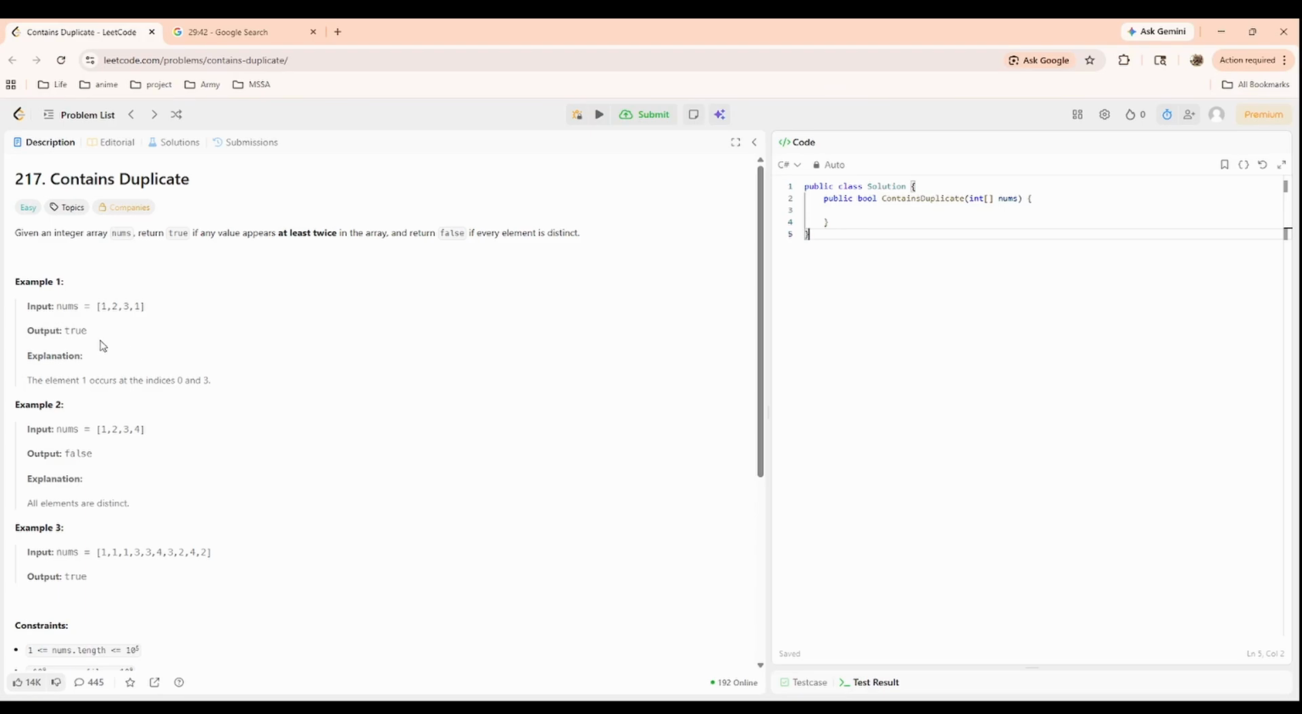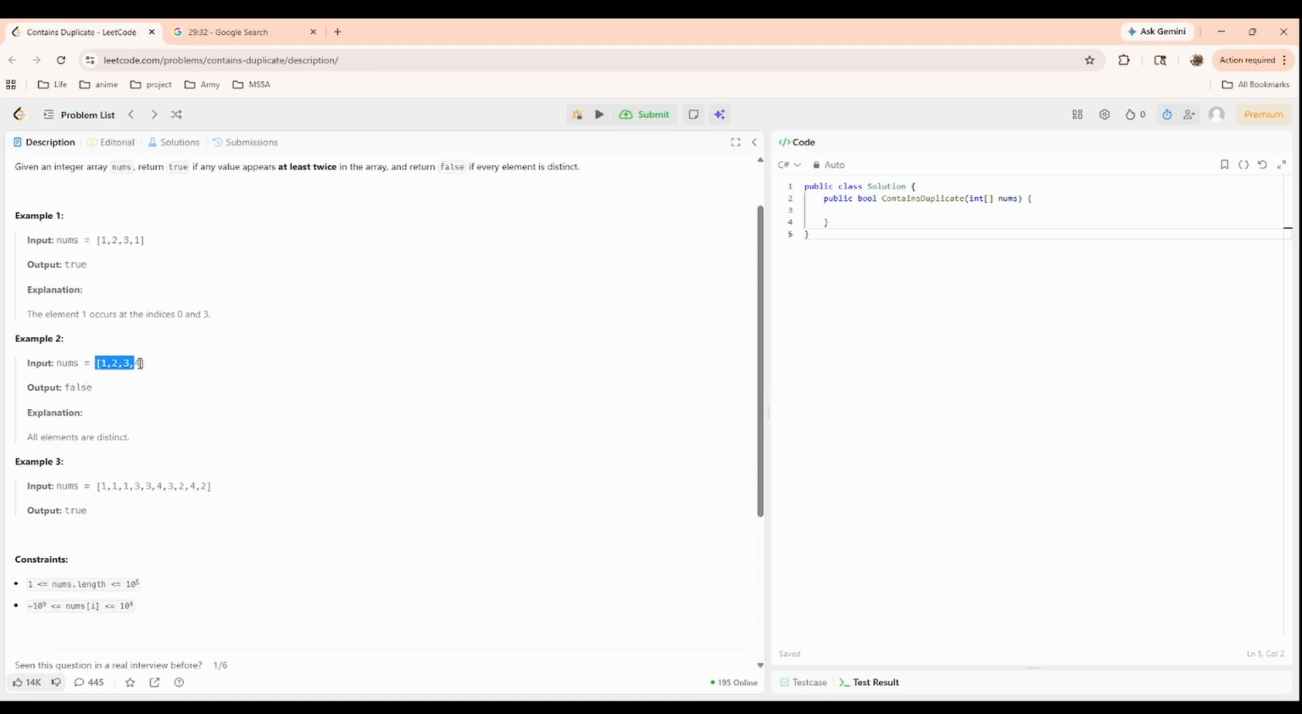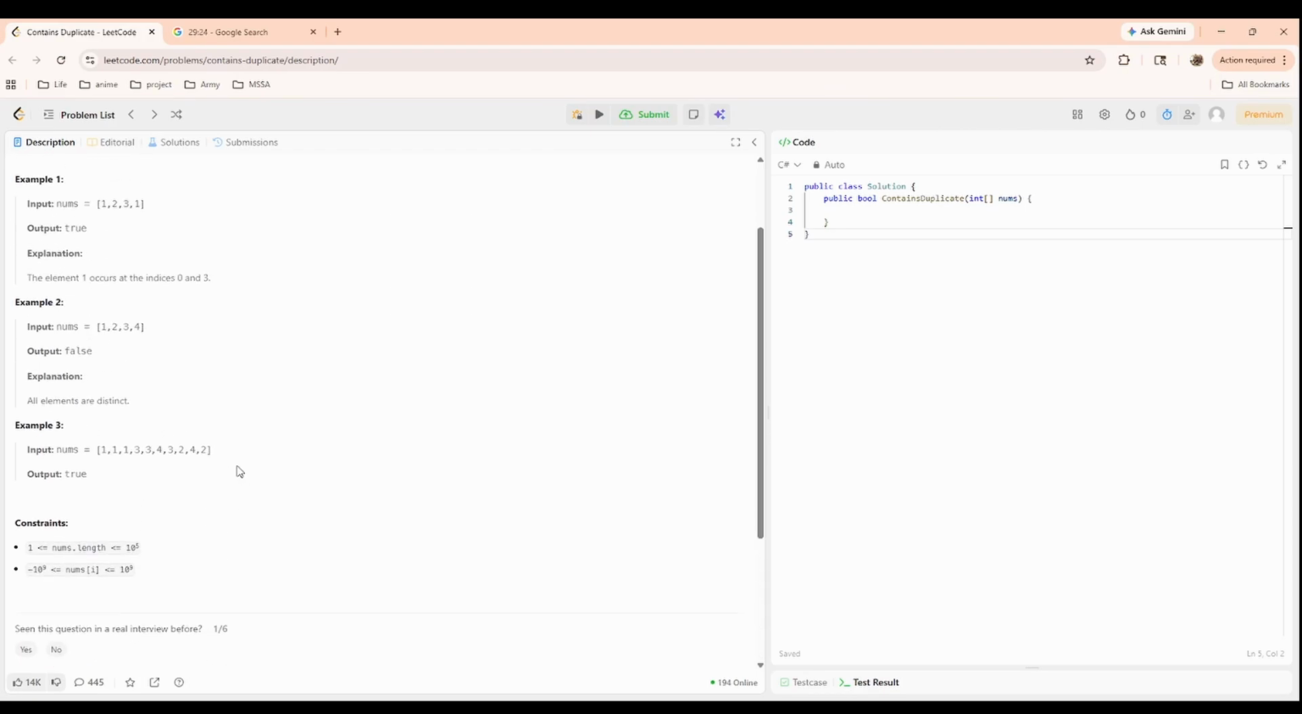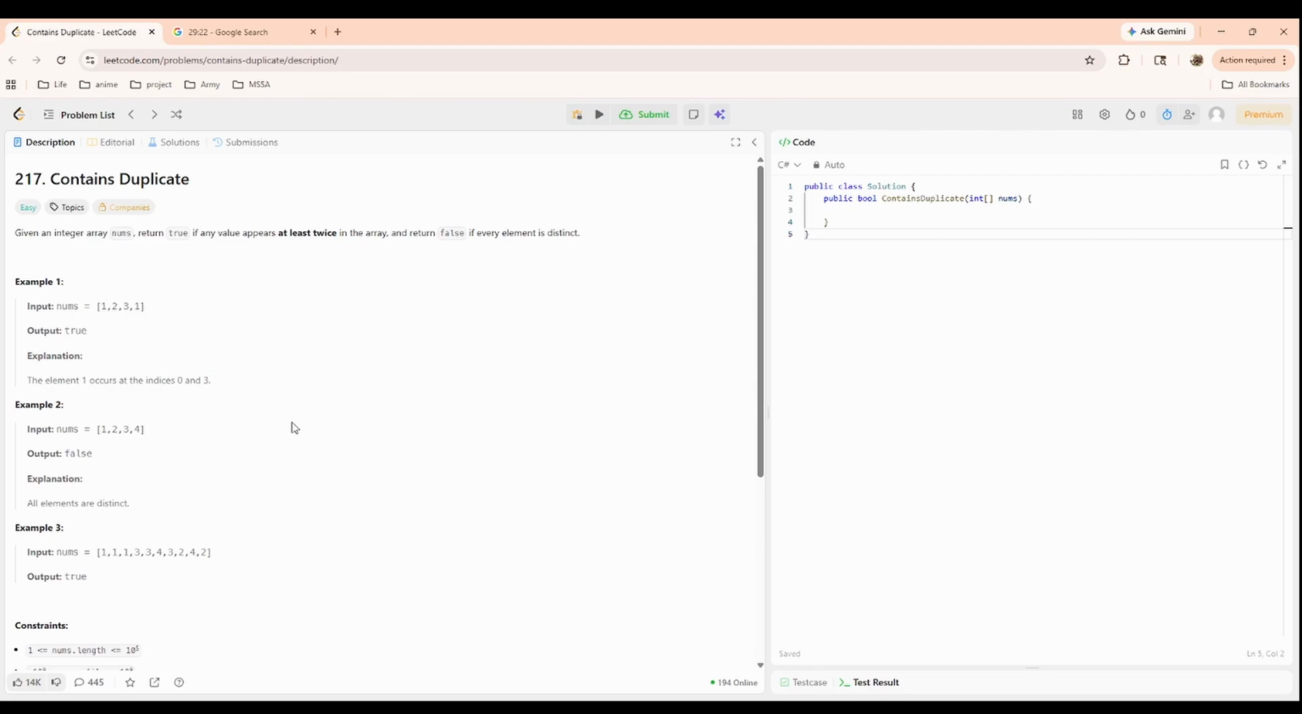So input nums 1, 2, 3, 1, output true because 1 appeared twice. 1, 2, 3, 4, false because everything is distinct. Okay, so I think I did it literally last week and even presented it today.